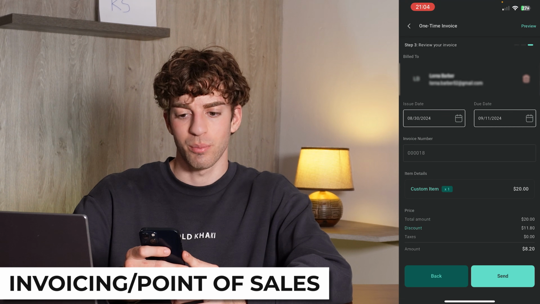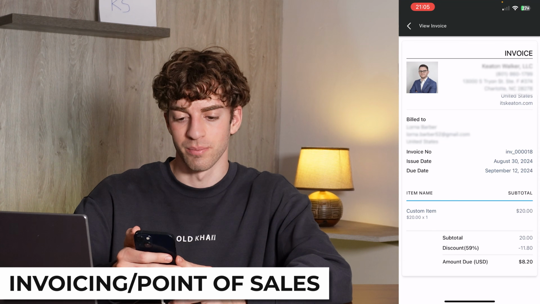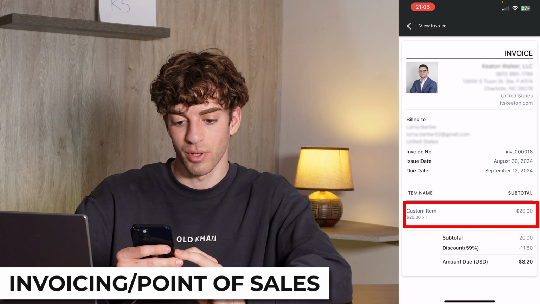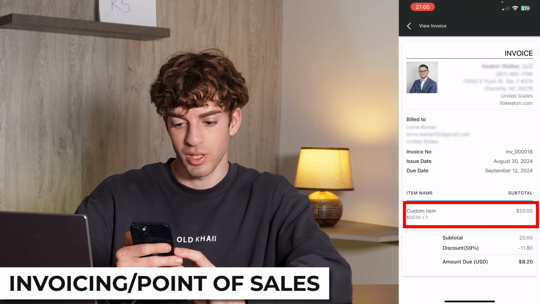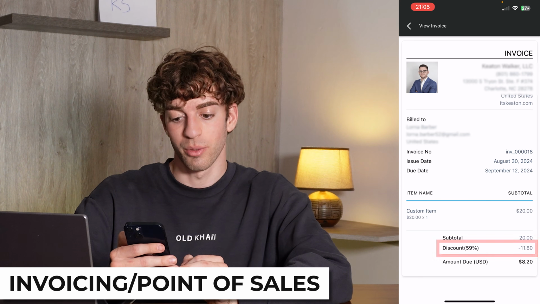But just to show you what the preview of this invoice looks like, if you click on the top right, you can click on the preview button. This is a preview of the invoice that person will now receive with the custom order. You can see there it says custom item, which I've added to be $20 with the discount, which was $11.80, with a total being $8.20.